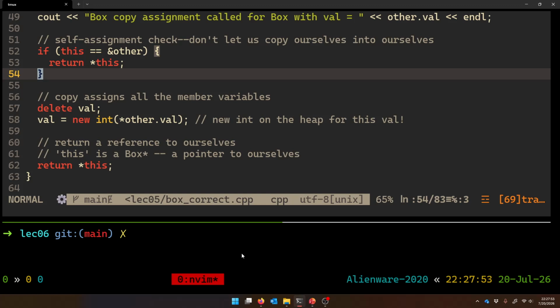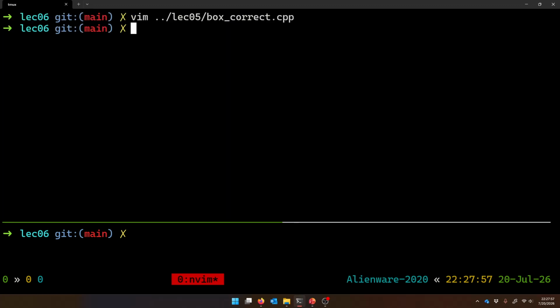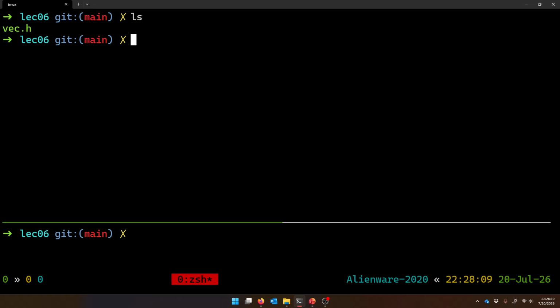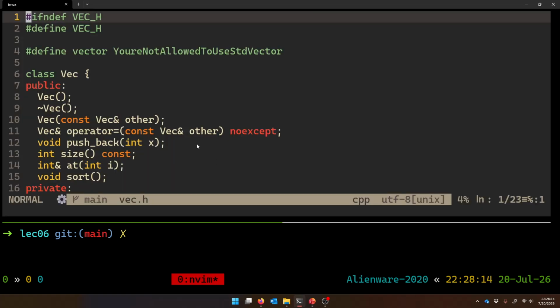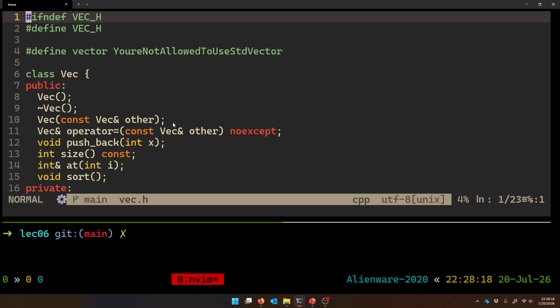Let me copy that in. It's in a weird place on my own computer. It's in starter code 41, I think it's 2. Yeah, vec.h. I'll eventually explain this in a future lab video, of course. But here it is, and I copied it to here. It's all the old stuff.